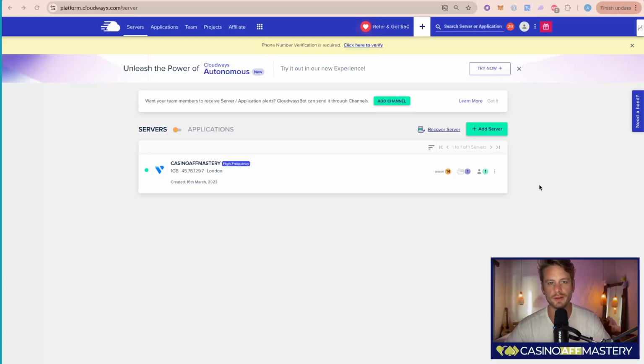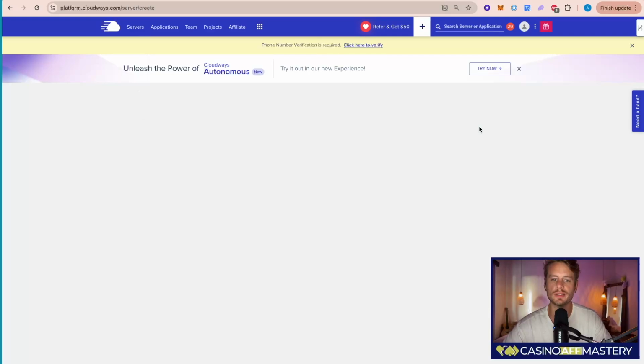So after some technical difficulties, I decided to log into my own Cloudways account because I figured it was easier for me to create a server here. But it's the exact same process. You just create an account, a free one. And when you come here, they're going to ask you to create a server. I already have a server and this is where my website is hosted for the community. So we basically just add a new server.